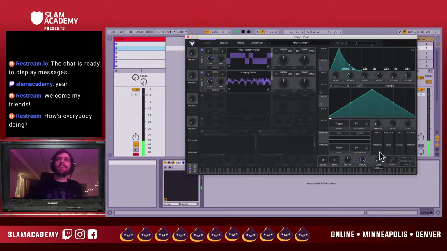Let's get some glide on this too. I'm kind of feeling some glide. As I'm playing this on my Push, I want to be able to slide around a little, you know? Oh, and since this is bass, we can go to our voices section here, bring this down to mono.